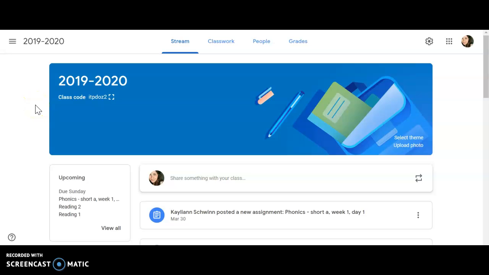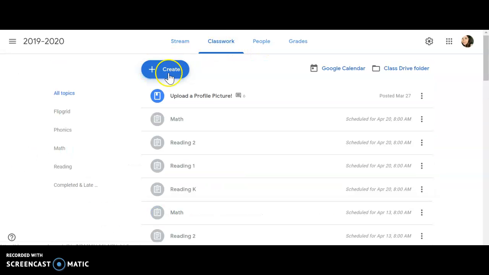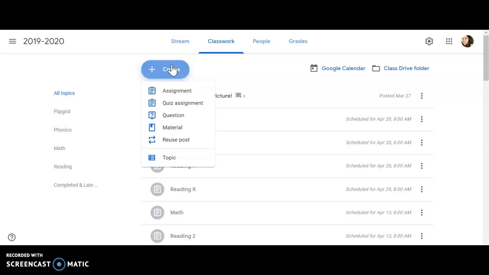Hi, I'm doing a quick video just to show you how to upload to Google Classroom if you're wanting to do one of my assignments that I made and you want to get it into your Google Classroom for your kids. So you're going to go into your Google Classroom and you're going to go up to Classwork, and then you're going to click this button that says Create.